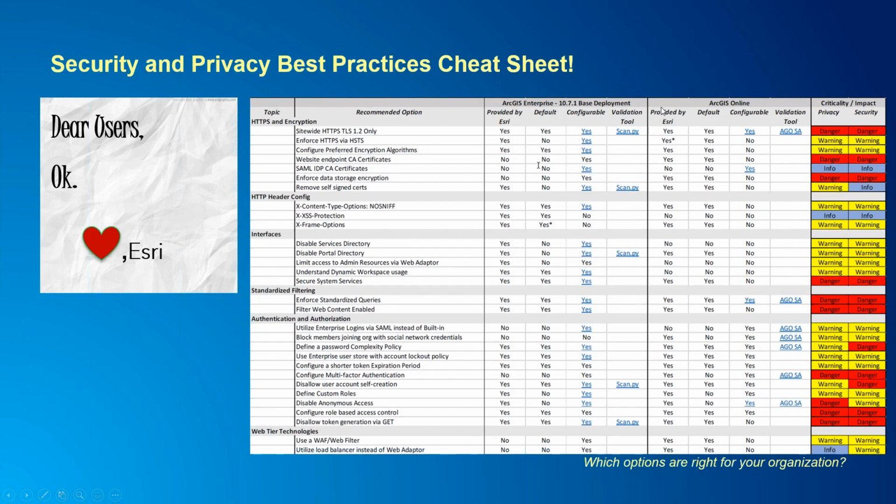So with that in mind, we do kind of split these up into various subtopics here and various recommended options. We also go into whether or not those options are provided by Esri in both the ArcGIS Online configuration or the ArcGIS Enterprise base enterprise deployment. So we say, hey, are these options something that's provided by Esri? Or are they something that's going to be user configurable and user provided? Basically, who's bringing these options to the table here?